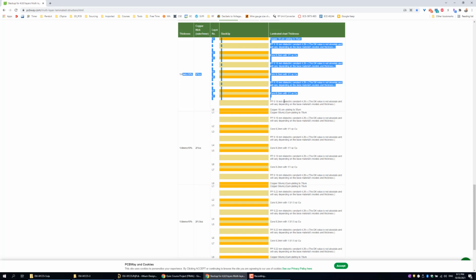This is the layer stack up I need to see, and what you need to start with before placing the components or routing your layout. You need to create this layer stack up. This is what is required. I'm trying to make your life easier in this case.